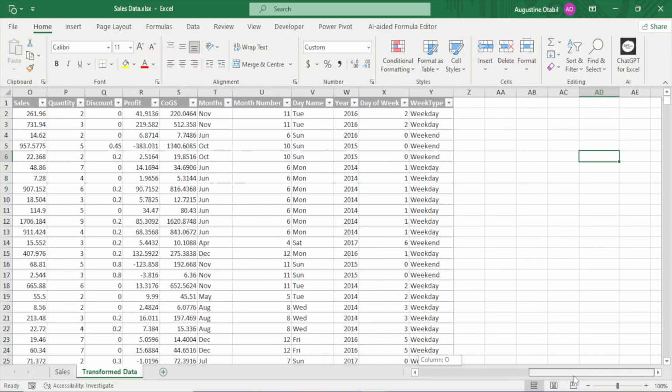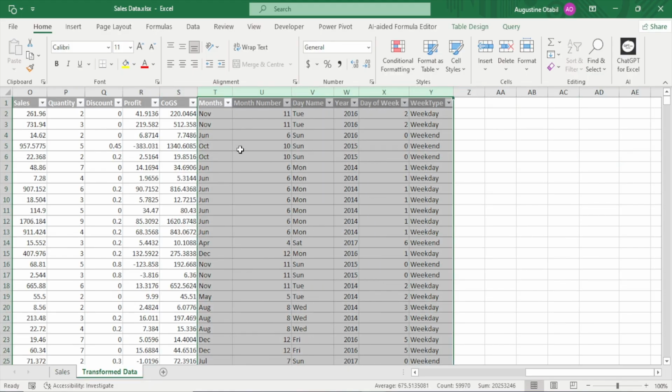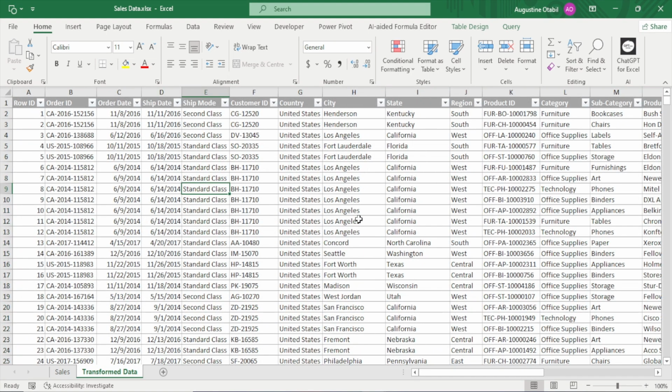Now, when you check here, you will see all the data that we added in Power Query. From here to this place wasn't part of our data, but we've been able to use Power Query to add these details to our data set. Perfect.